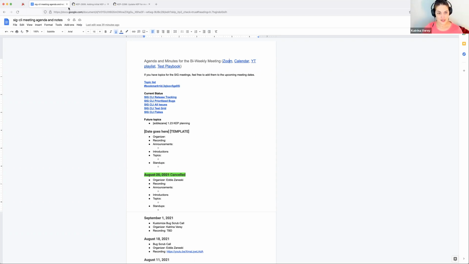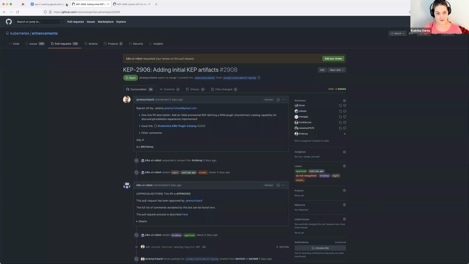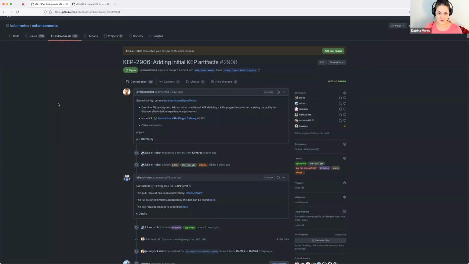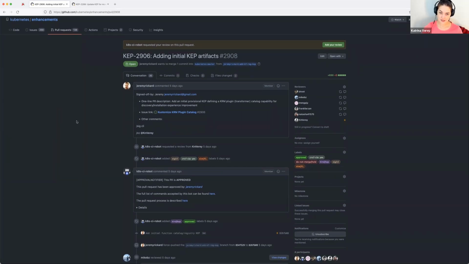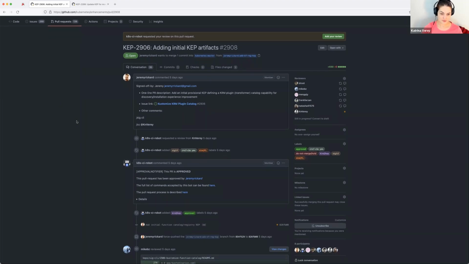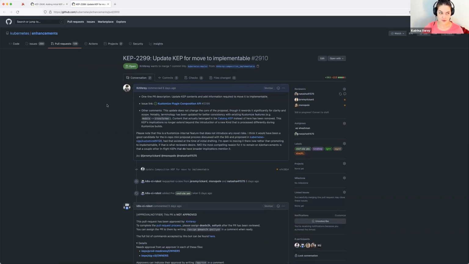Before we get started, I just wanted to highlight that for those interested in Kustomize, we have two Kustomize-related KEP PRs open at the moment. If you're interested, please go take a look. This one is for a proposal called Catalog, adding the initial KEP artifacts, the initial proposal documents. The PR number is 2908. The second one is updating a different KEP that was proposed this past winter to implementable and refining the details in there. So if you're interested in either of those, please go take a look.